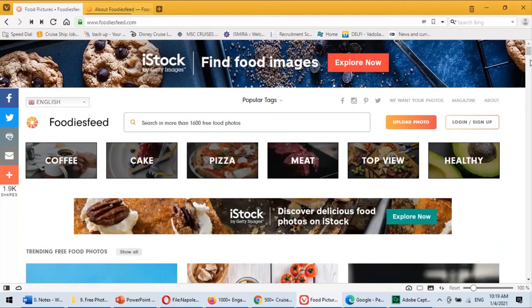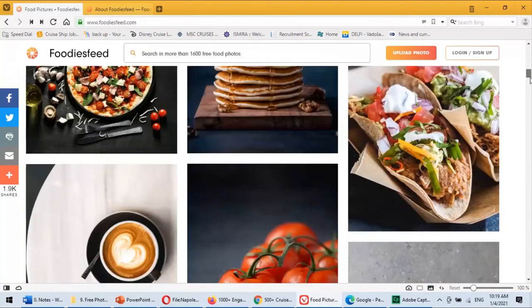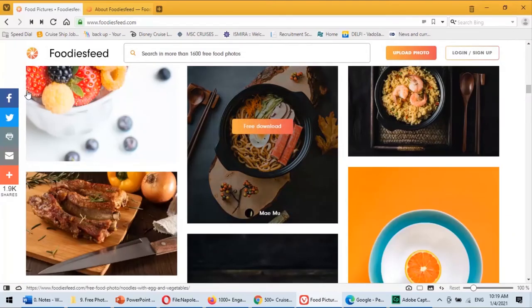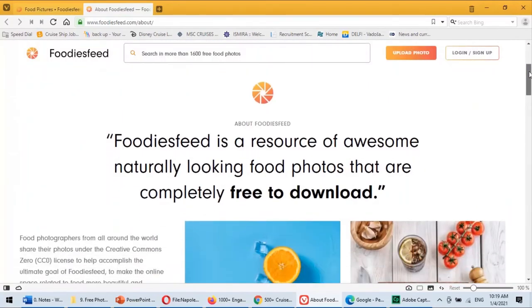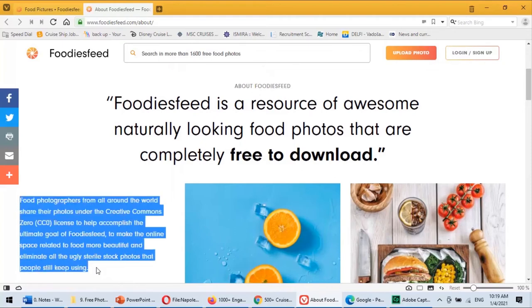It's only food items. Let's just go down. There are lots of cool pictures, some beverages, some coffee, you have shrimps. About Foodiesfeed, this is just down here as well. So Foodiesfeed is a free resource with naturally looking food photos that are completely free to download, and this is the description here: food photographers from all around the world share their photos under the Creative Commons 0, CC0.